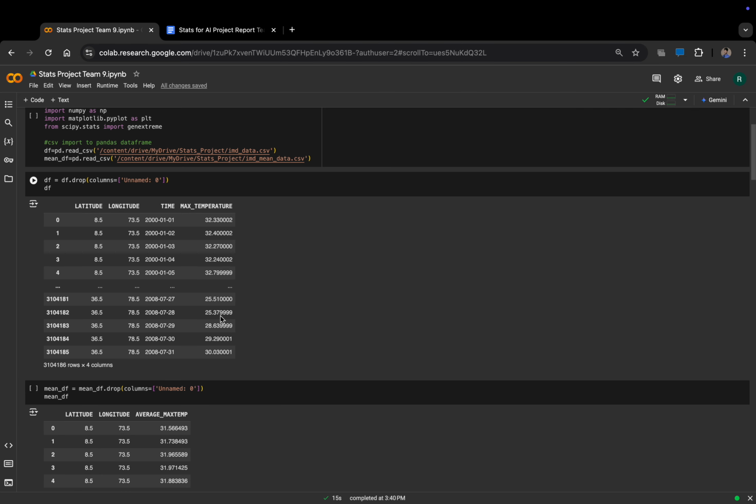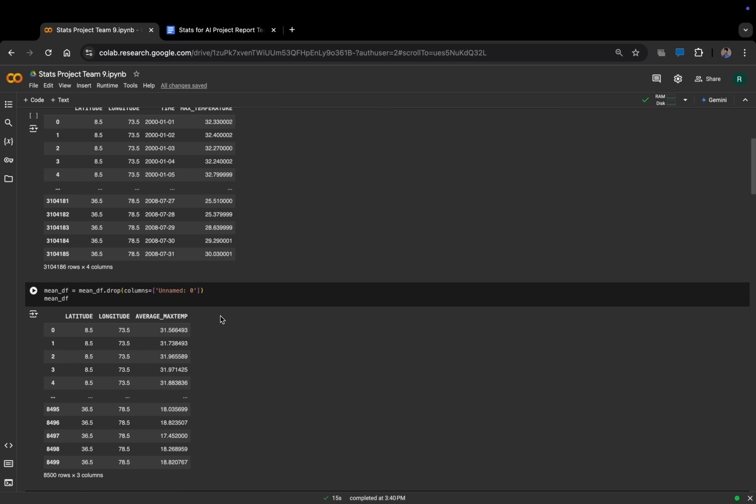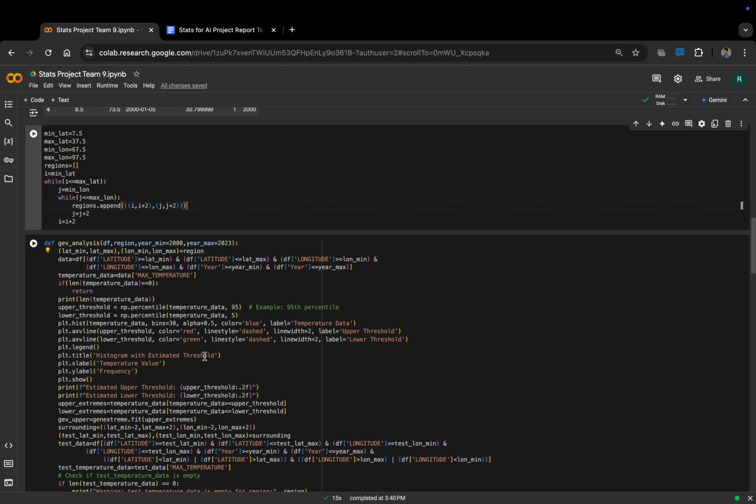So what we have done in this method is we have first prepared all the possible latitude and longitude pairs that are there for our data set. The minimum will be 7.5, the maximum will be 37.5 latitude. And for longitude, minimum will be 67.5 and the maximum will be 97.5. And then we have carried out the GEV analysis.